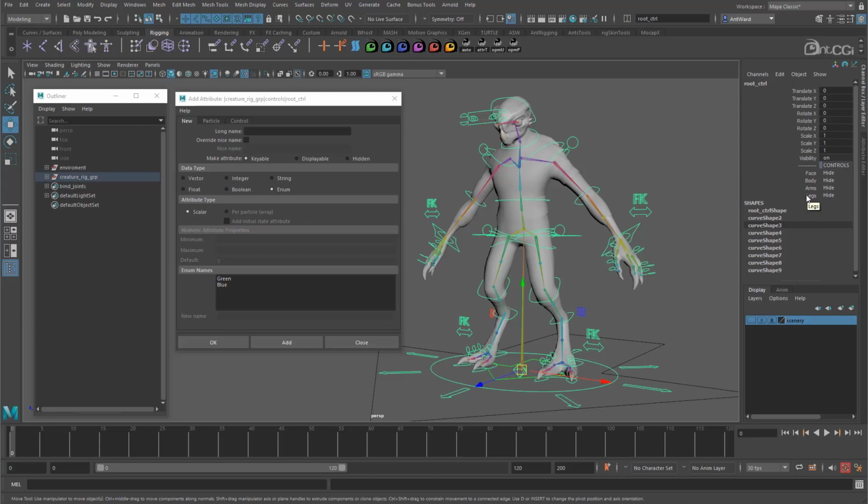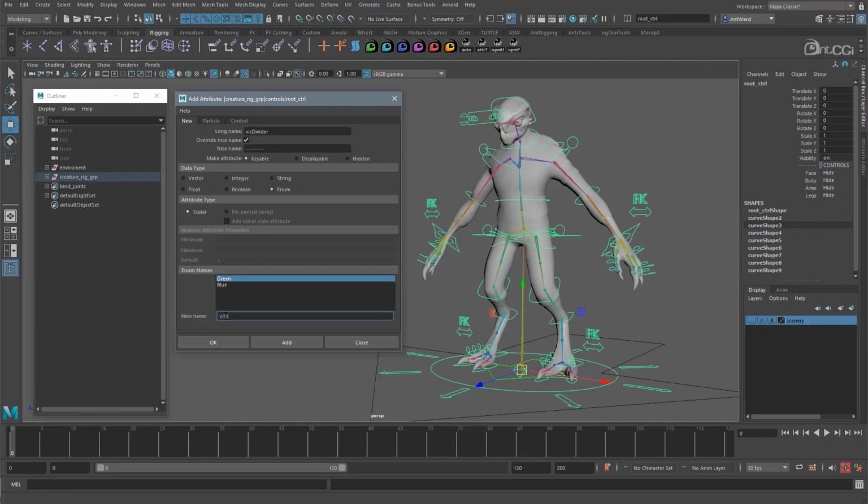Okay, time for another divider. Give this enum a long name of Viz Divider. And again, change the nice name to a series of dashes. We built it this way because if we just added dashes in the long name, the names would clash with other attributes. So using the nice name instead means we can have the same number of dashes, which makes it look more uniform. Change the green enum to Visibility, again in capitals to make it more obvious, and delete blue.